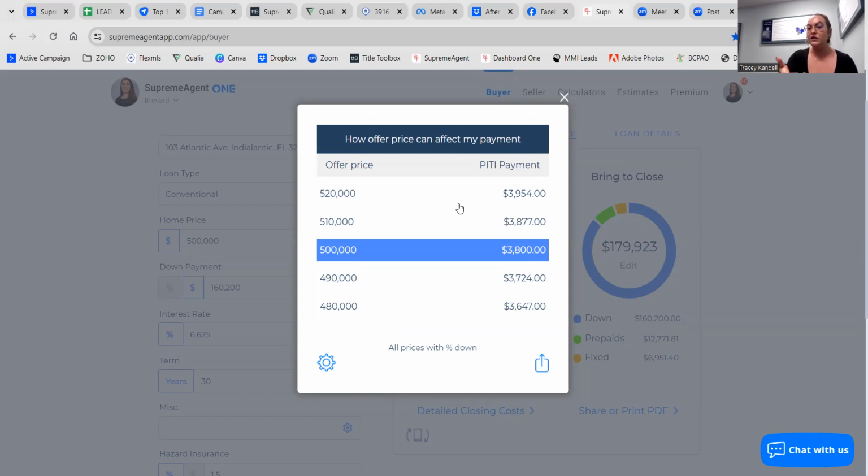So this is a really powerful tool that you can, again, adjust at your leisure, or you can send it straight to your clients if you're not actively sitting with them. It's a great one. All right.